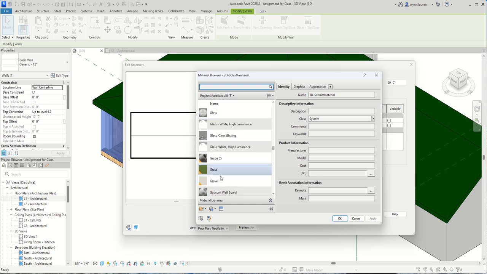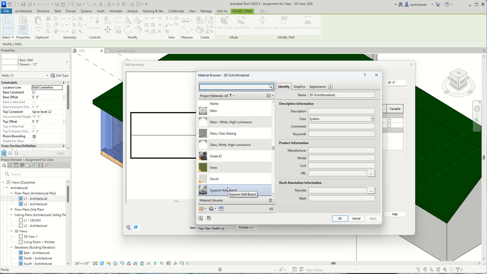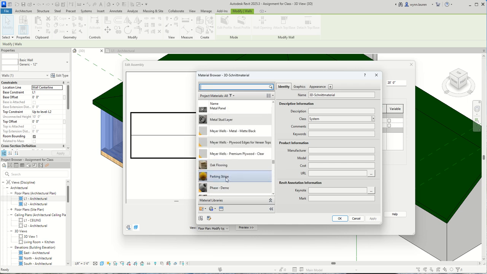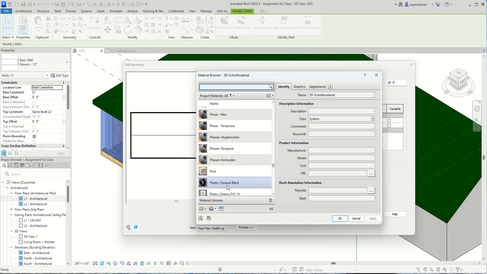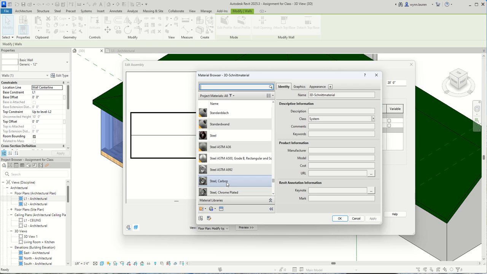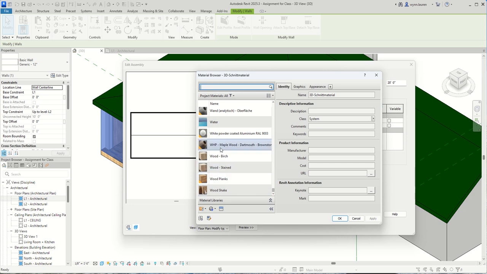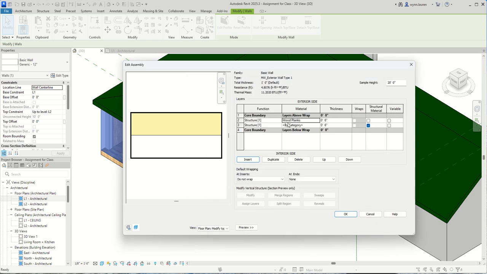These are all materials. So you can search through this and see if there's anything that you like, but a lot of it's not necessarily applicable for the outside of a building. Let's do wood planks. Okay, so we're going to change the exterior of our wall to be wood planks, and we're just going to see what it looks like. I'm going to double click on it. You can see this becomes yellow. It's just a very vague visual.